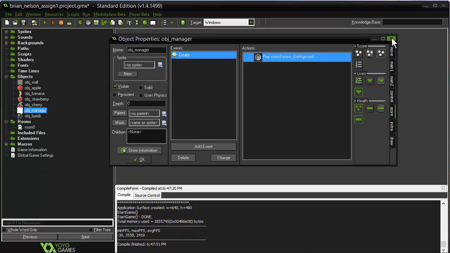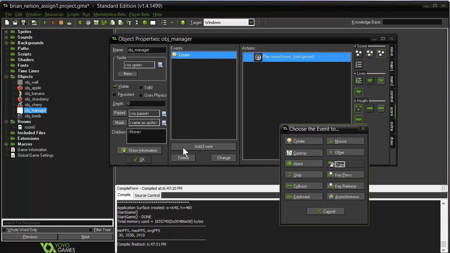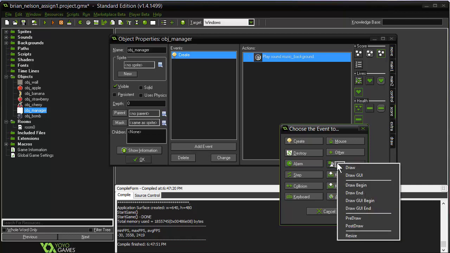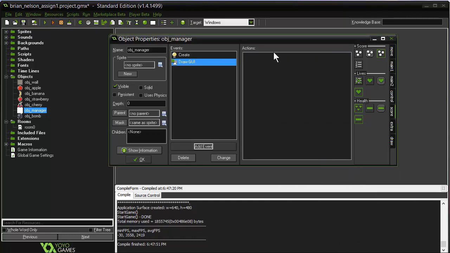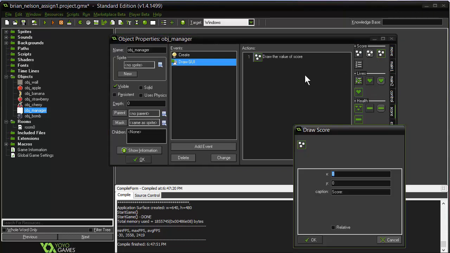To display the score on the screen, we're going to go back into our manager object that we created earlier, and we're going to add another event. This event is going to be the draw event because we want to draw the score out on the screen. So we click on the draw event, and from the drop-down menu, we're going to choose Draw GUI. Then the action is going to be to draw the score. So I select the Score tab, come up to the Score section, and choose the Draw Score action.